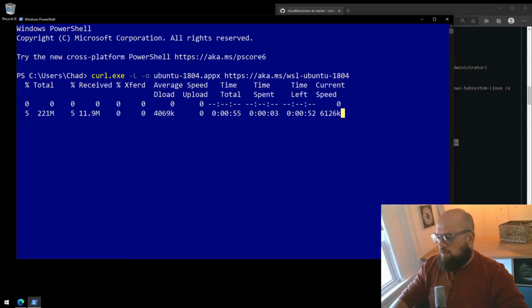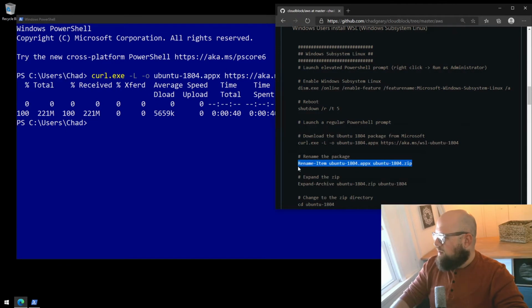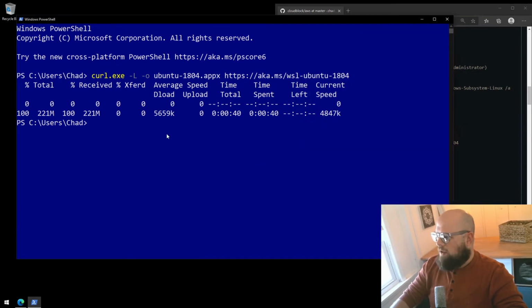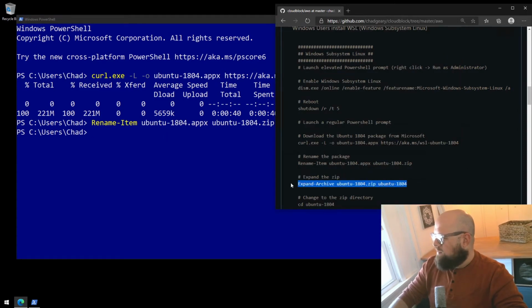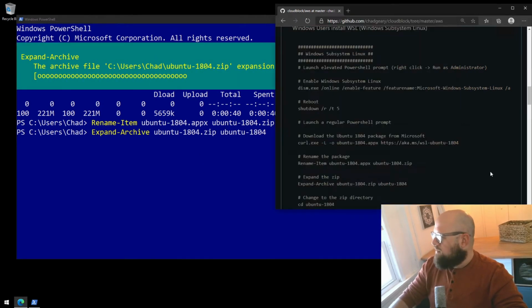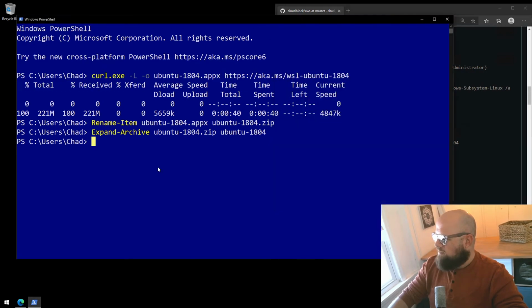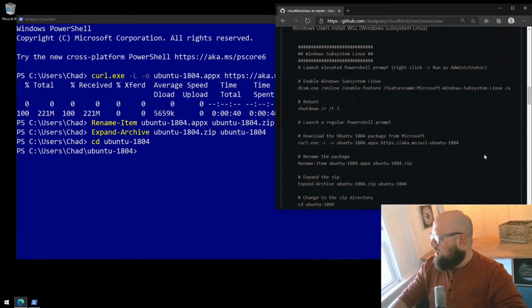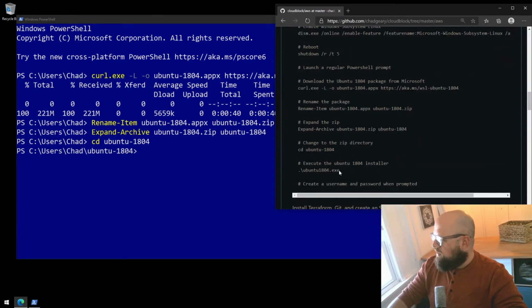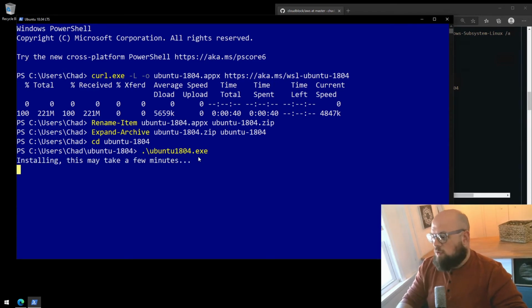It'll take just a moment to download. Ubuntu is finished downloading. We want to rename the download from appx to zip. Done. And then we expand that zip into a folder or directory. Let's change into the directory that got expanded. And then finally, we run the installer. This eventually will prompt us for a username and password. I'll be back for that.